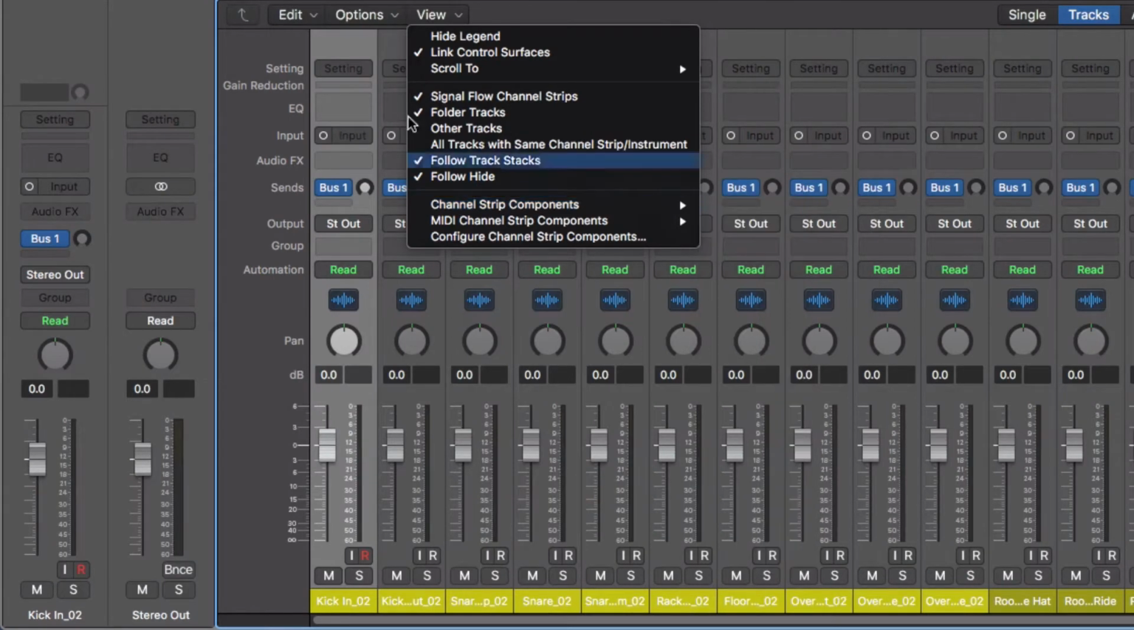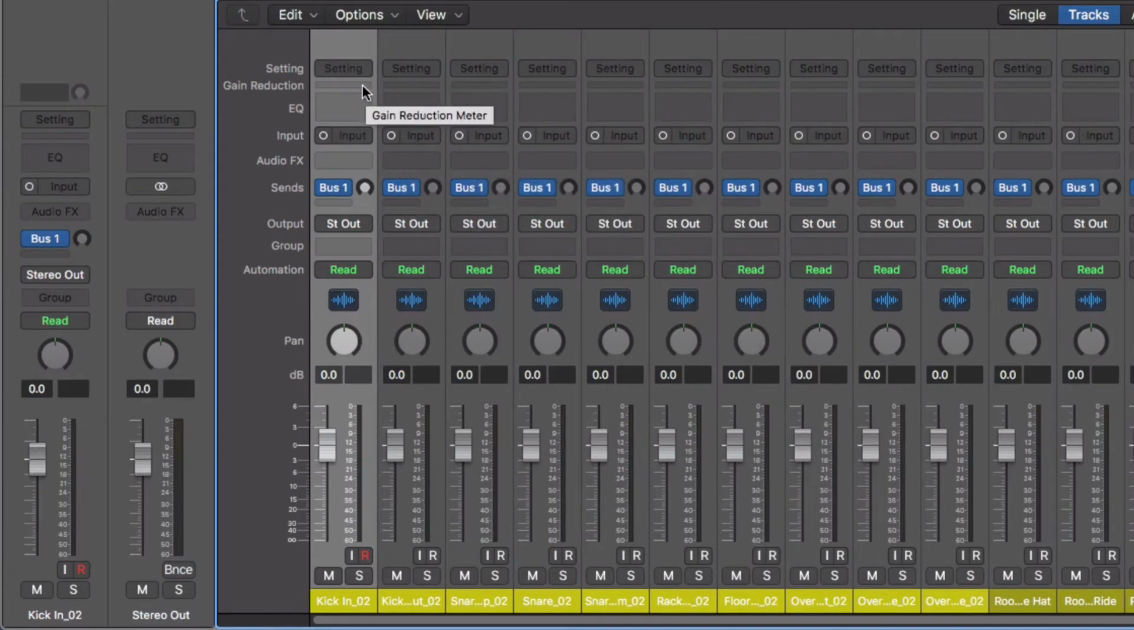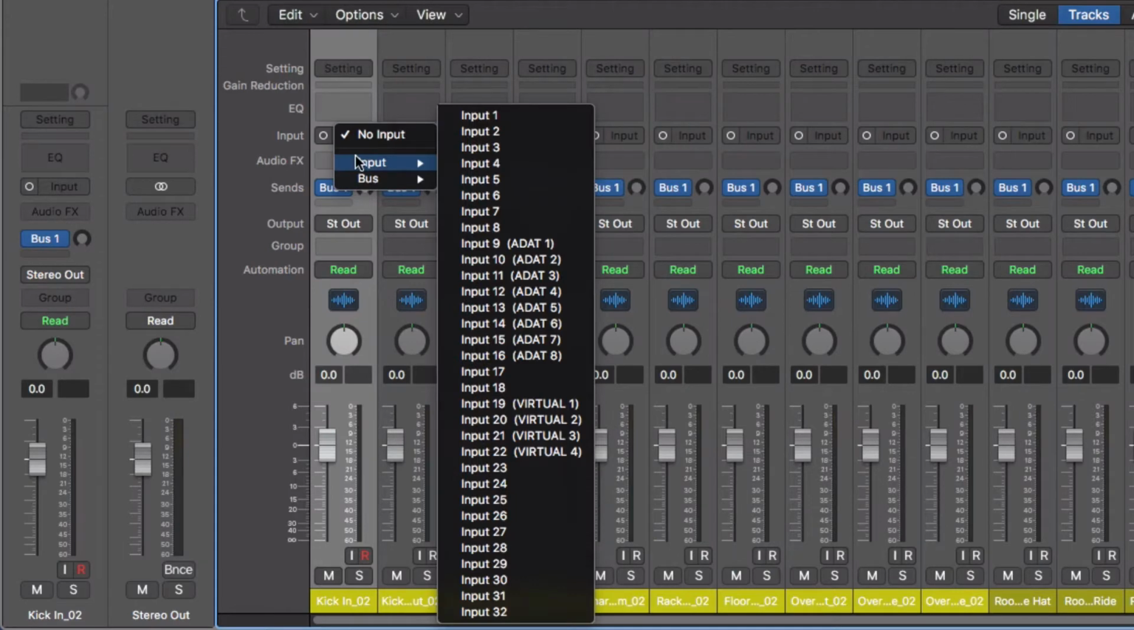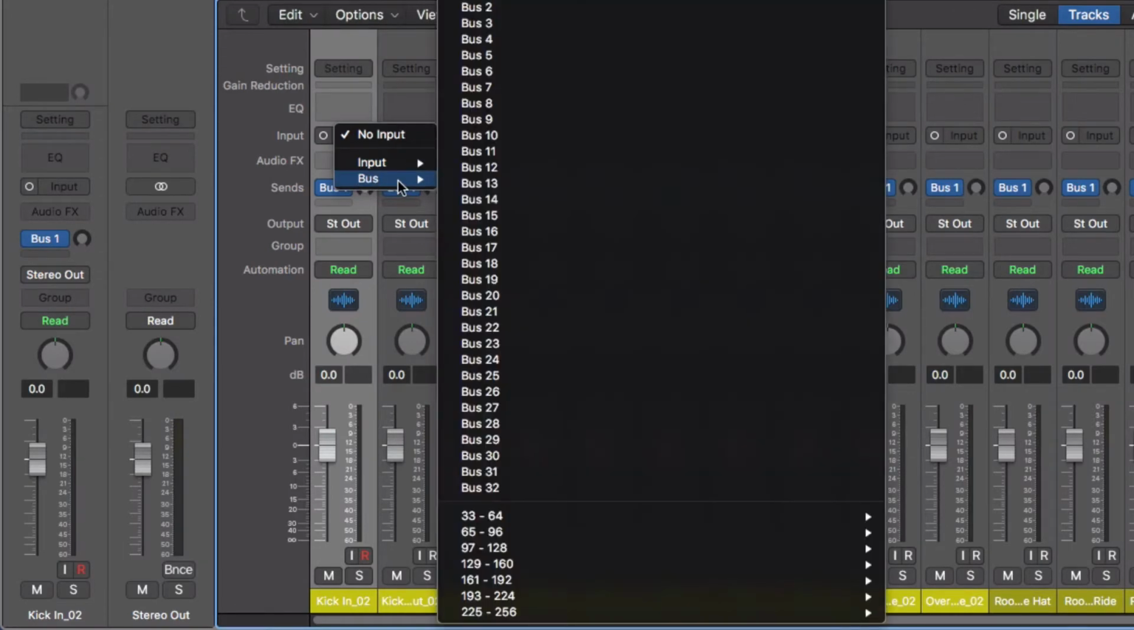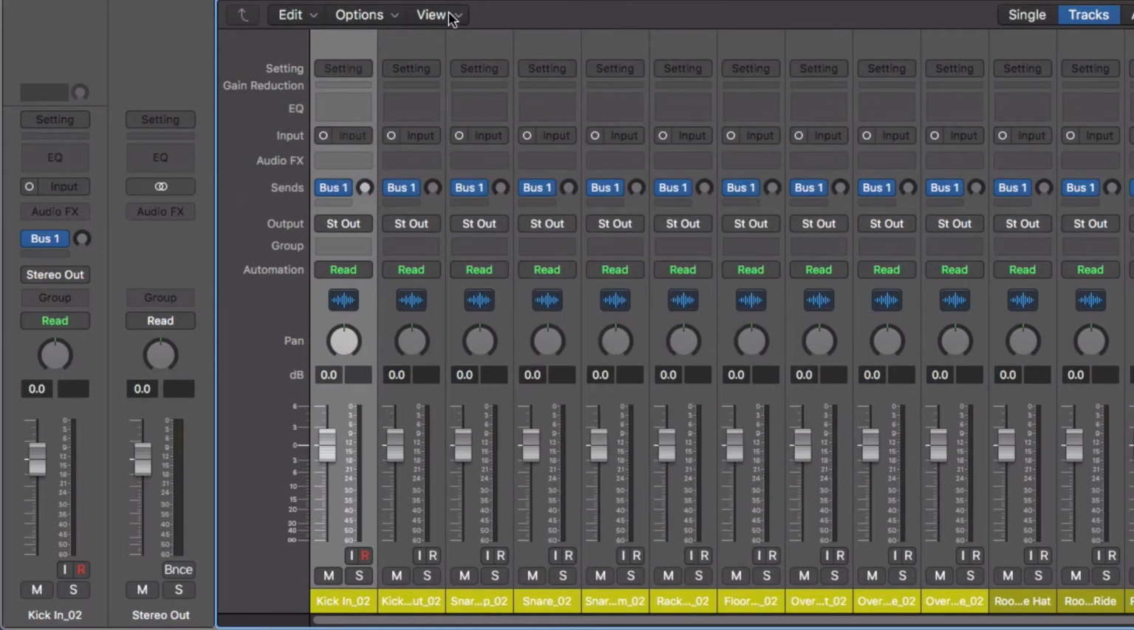You've got gain reduction meter, so that will show you very quickly as a visual if you've got a compressor on the channel, if the compressor is working. You've got an EQ thumbnail. You've also got input. Obviously that's input for physical channel input or bus input if you've got things routed, and you can adjust that.